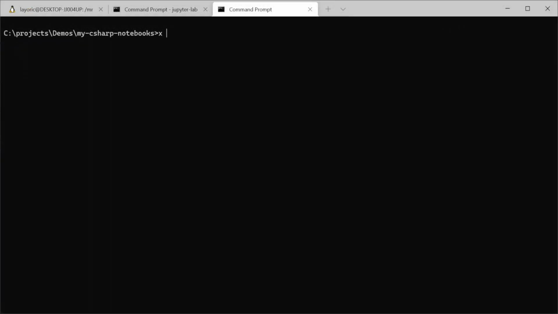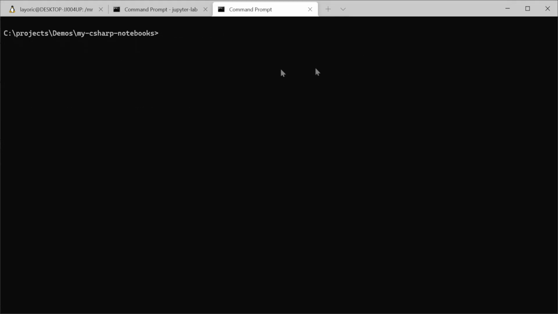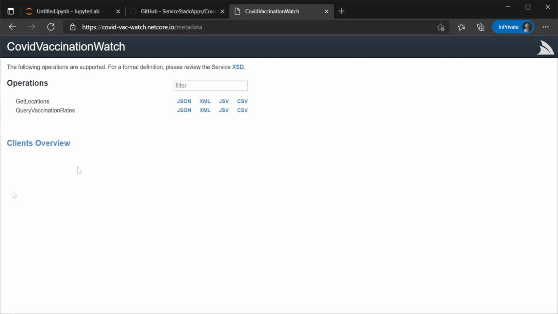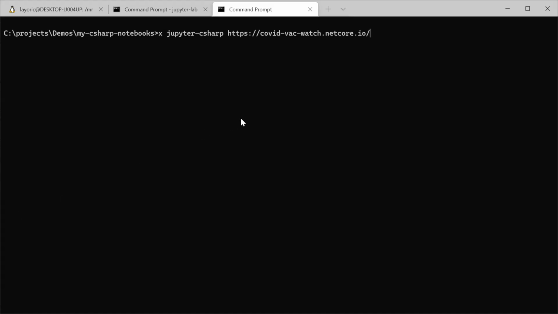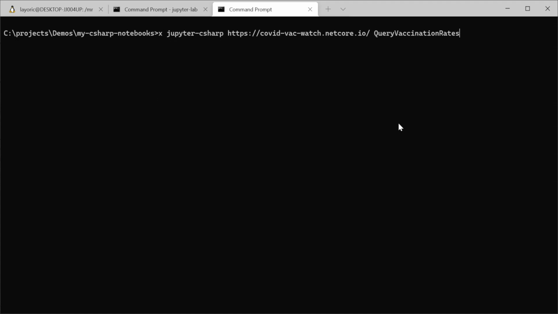To jumpstart the process of using the ServiceStack data, we can use the ServiceStack X tool to generate a fully working C# notebook specific to the COVID Vaccination Watch host and the QueryVaccinationRates endpoint. Running the command from our notebook directory, we can run x jupyter-csharp, space, the base URL of the ServiceStack host, space, the request DTO name of the service we're interested in.